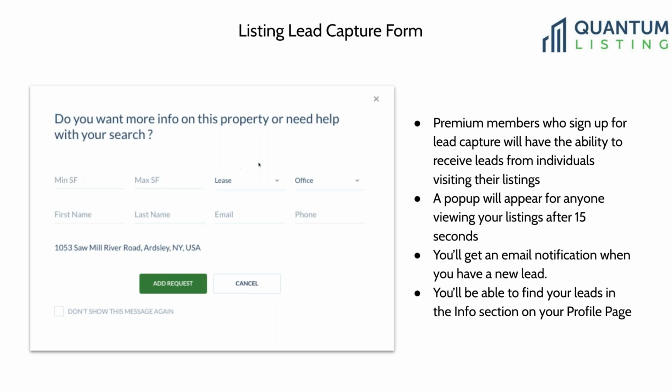The user can then add the size that they want, and asset type and trade type are automatically added, and they have to then add their name, email address, and phone number. And if you do get a lead like this, you'll get an email notification when you have a new lead, and you'll be able to find your leads in the info section on your profile page. And of course, the only catch here is that your membership has to be current.